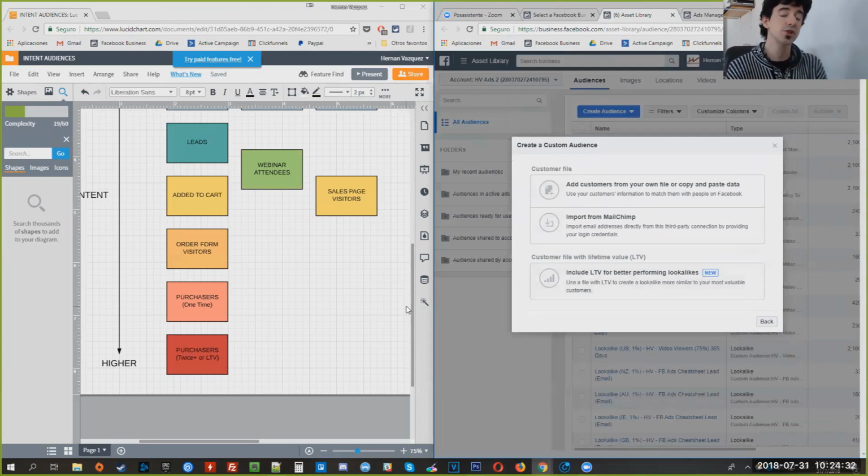Again, guys, if you have the option to create either email or pixel related audiences, I would suggest you do both, and then create custom audiences out of that, or lookalike audiences rather, and see how it works.